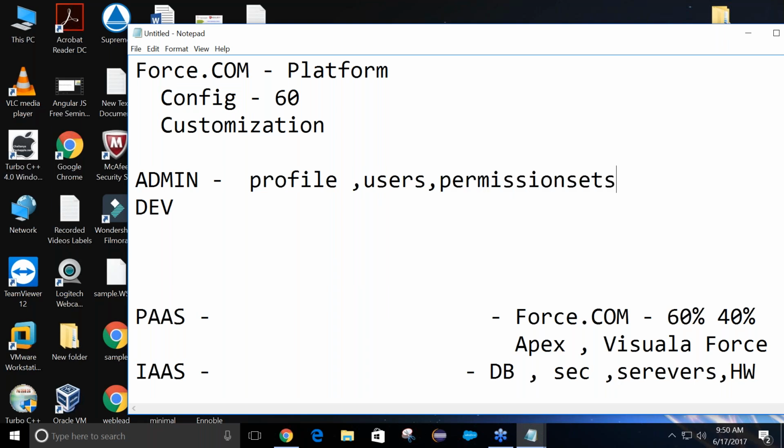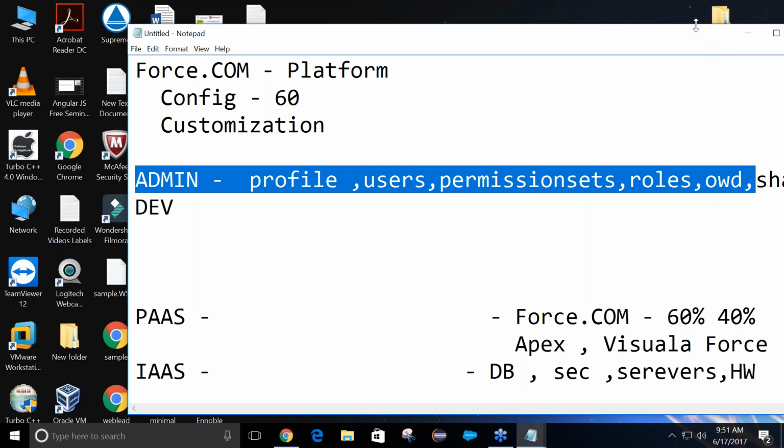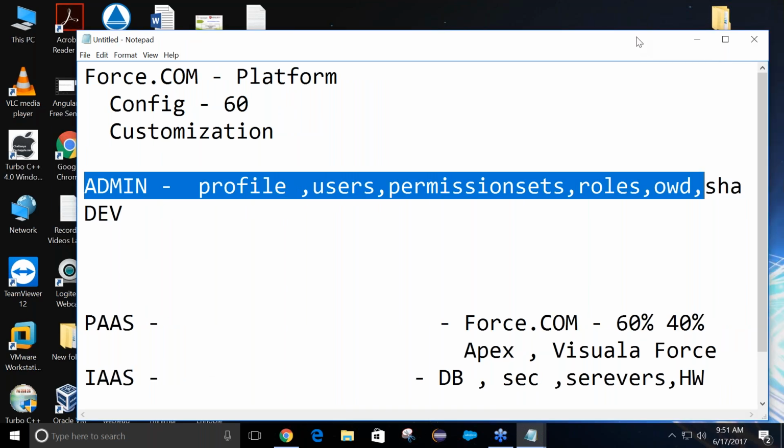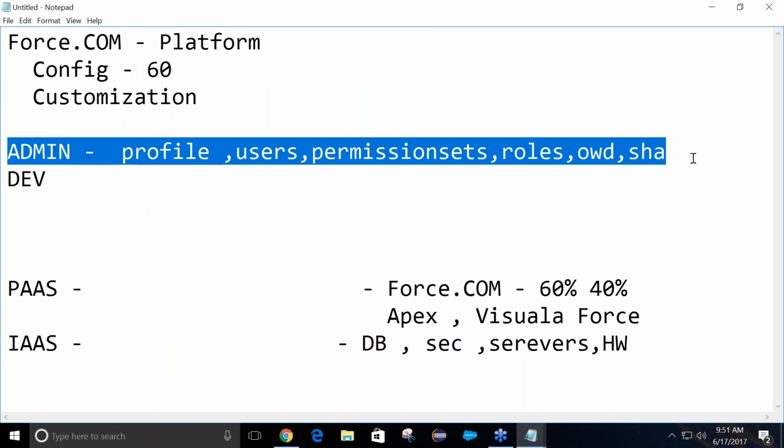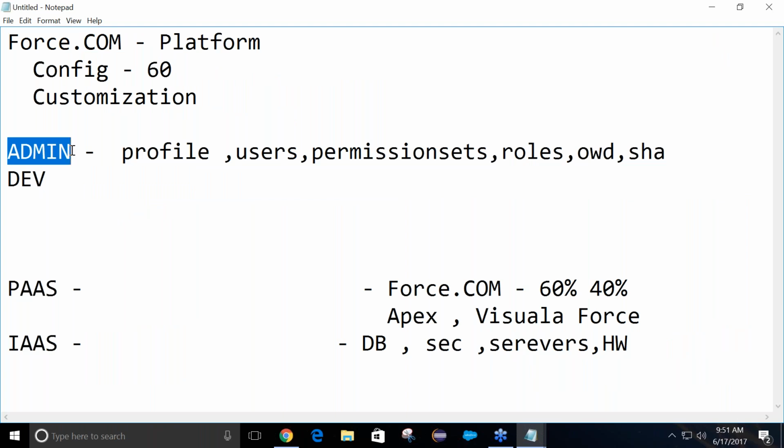So you guys know about all these topics, right? How to use profiles, permission sets, roles, OWD, and we have sharing rules. Like this we have a number of topics related to admin. So as you take service-based companies or development companies, we don't have any openings for the admin roles. These admin roles are at the client location only.